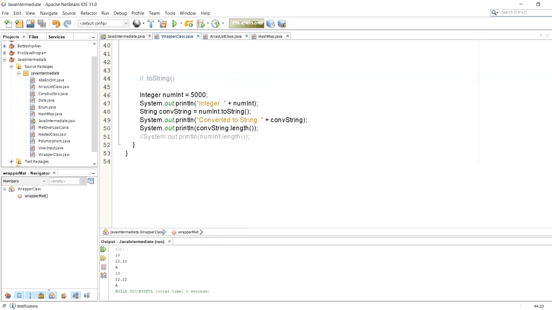Another useful method is toString. We are going to convert an integer to a string. The first one we are going to write as normal, Integer numInt 5000, and we are going to print it as an integer. Then we are going to convert it to a string, numInt.toString, print it out, and then print the length of the string, which is 1, 2, 3, and 4. Let's run the program.